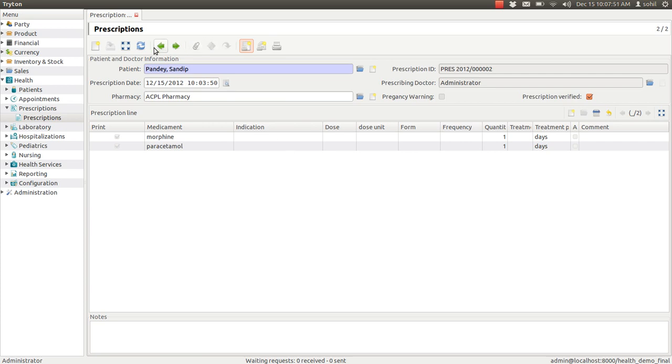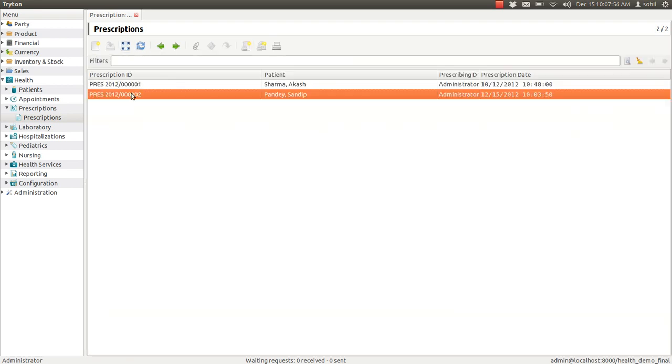It is saved, so you can switch over the view, and you can see that there are two prescriptions now. Okay, so this is all about prescription. In the next video, we will see another feature of GNU Health. Thank you.